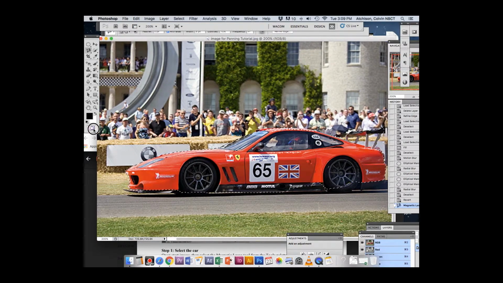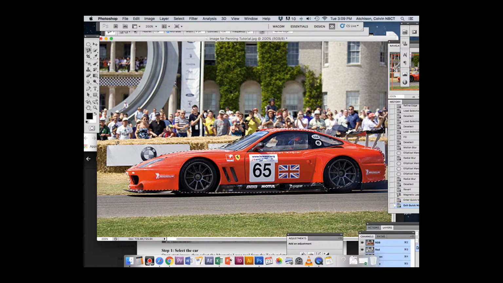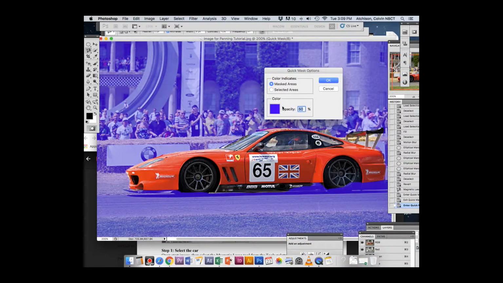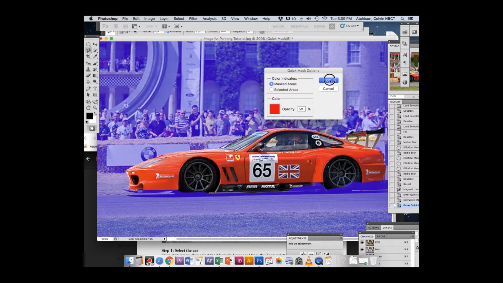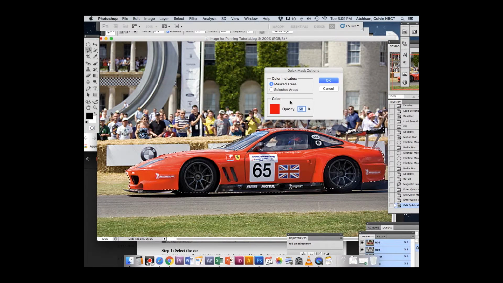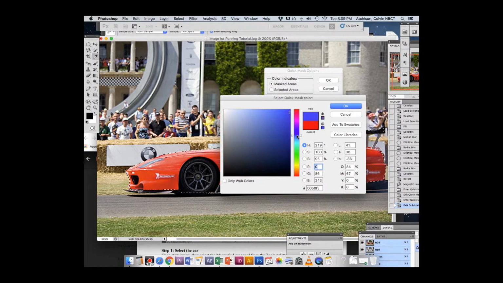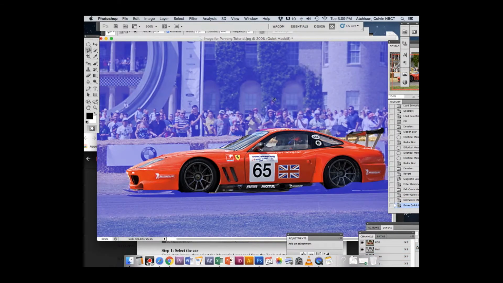So here's my selection. You'll notice that I changed the color of my overlay of my quick mask. The reason I did that is, here I'll change it back to red. Because the race car is red and the quick mask is red, it makes it really kind of hard to see where the selection ends and the car begins. So if you want to change the color of your selection, you can click this 2 times and you get a chance to pick a new color. And I just chose blue because it's not red. So I can see here that these areas are not selected and the areas that are red are.